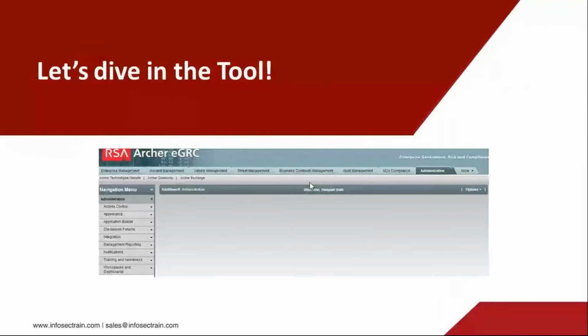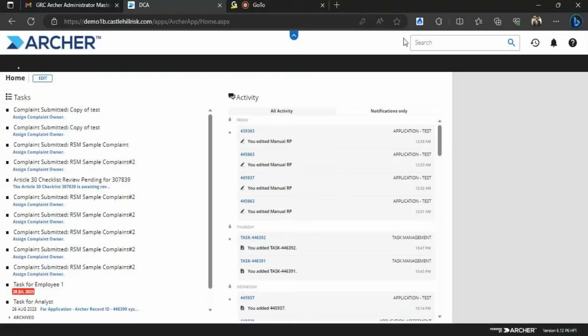Now let's try to move into the tool, and I'm going to log into the Archer tool and show you how exactly user accounts, access roles, groups, all of these are created in Archer. So I'll just go ahead and log into the tool now. Now we'll gradually go ahead with the user creation process in Archer.